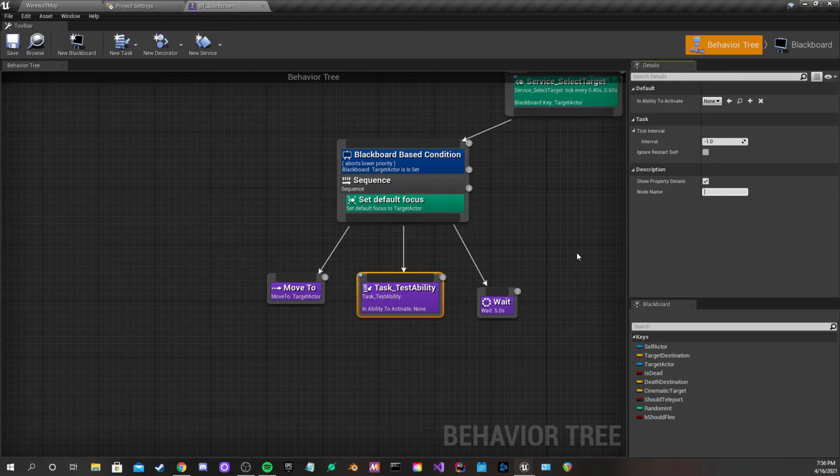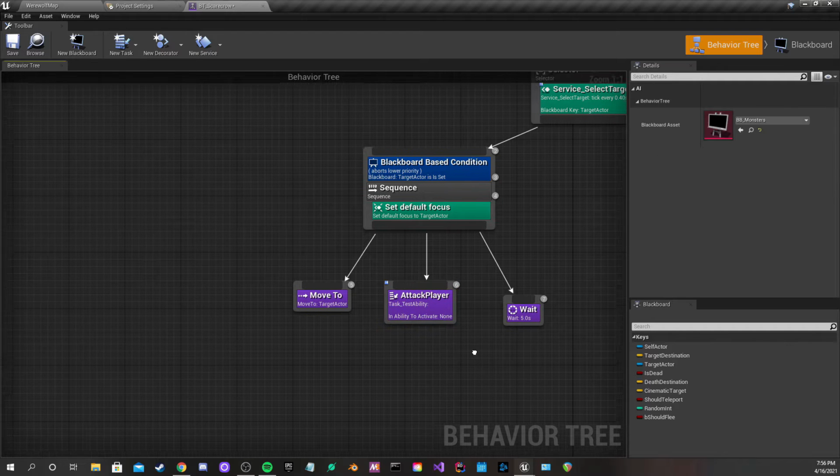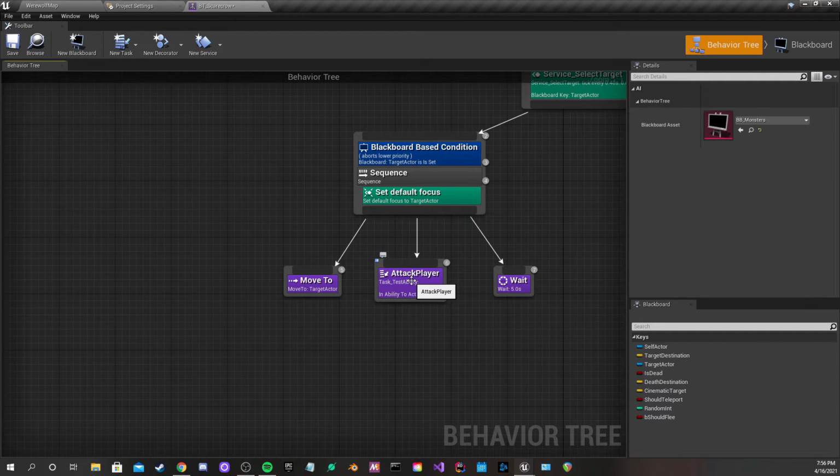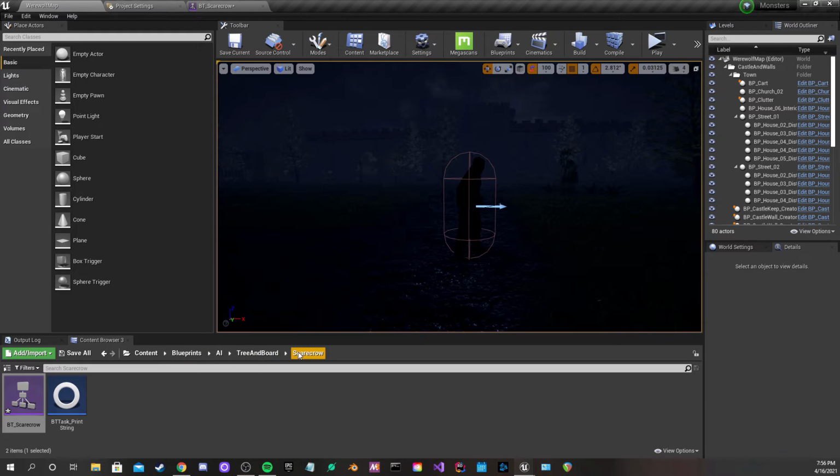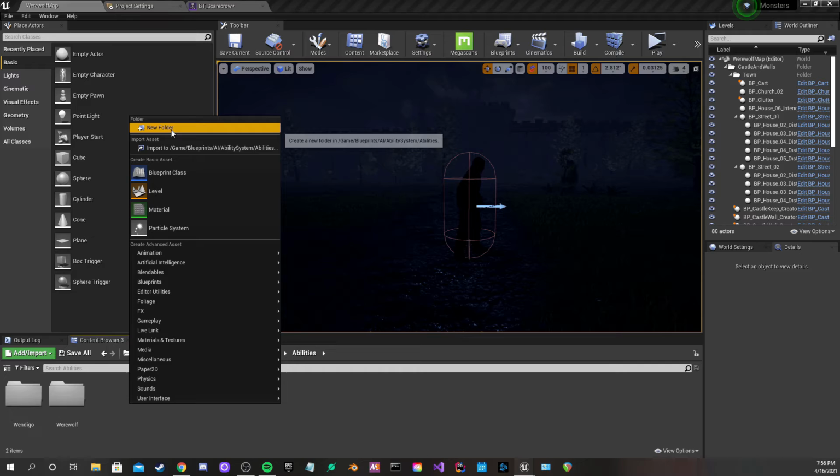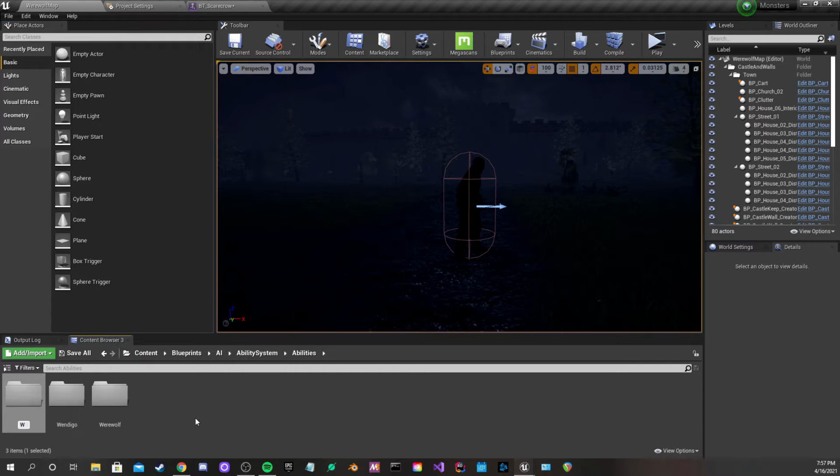We'll name it Attack Player probably. Yeah, that works. So I don't have an ability for it yet, so we can go ahead and just start creating it. So let's go into our abilities folder for our AI. Let's create a new folder, Scarecrow folder.